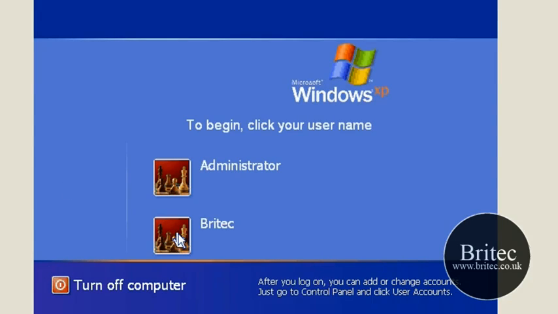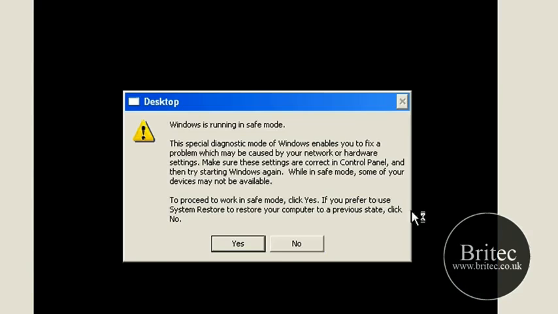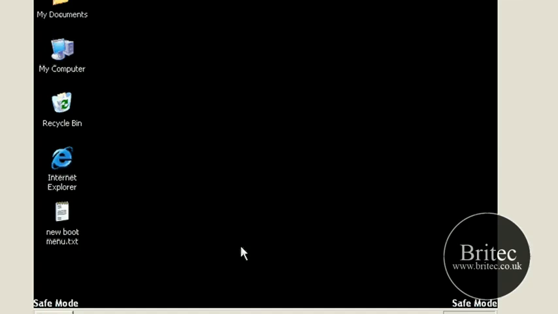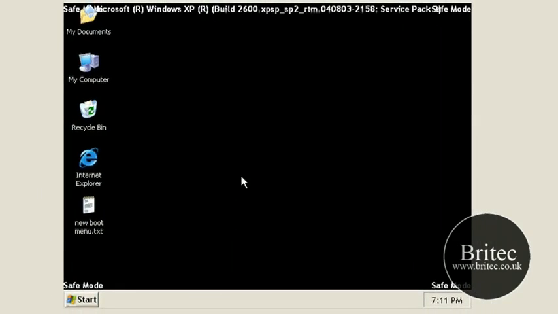As I said, it's got the actual boot log option on there as well, whereas in the normal way you'd have to come in, push F8, go in and actually enable boot log, which is a load of palaver really. So this is just a nice little way of doing things.